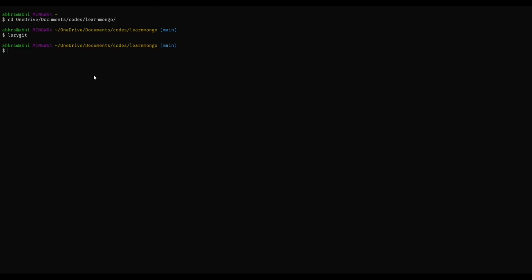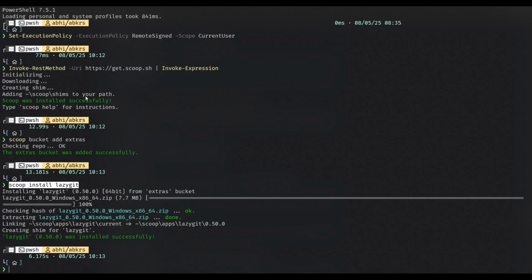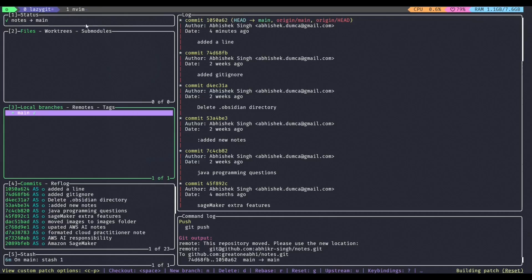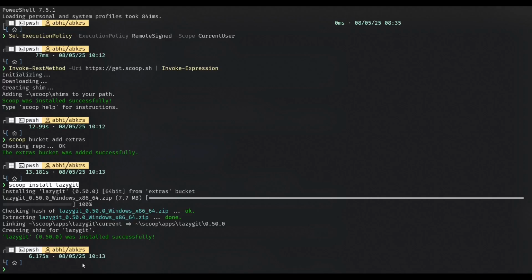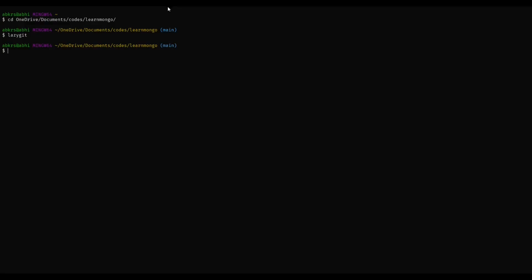Now I also installed Lazygit inside Windows. This was the Ubuntu machine which I was running inside my WSL inside my Windows. So you can also use Lazygit directly on Windows. This is my repository, which is present on my Windows file system, not on my WSL Linux file system. Here also I can type this command, lazygit, and it is going to start.